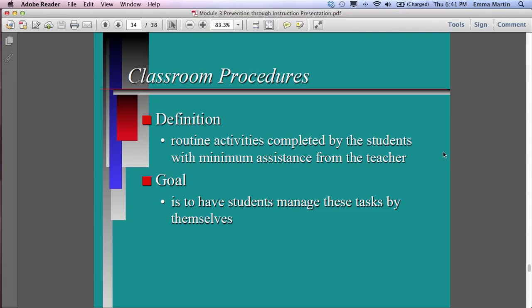So you need to have a definition of routine activities completed by the student, and have goals for how students will manage these tasks by themselves. Okay, students, when we set up expectations, we teach those expectations and we can contingently reinforce our observation of those things occurring. What happens is that students now begin more effectively to manage their own behavior. I have to spend less time doing it as a classroom teacher.